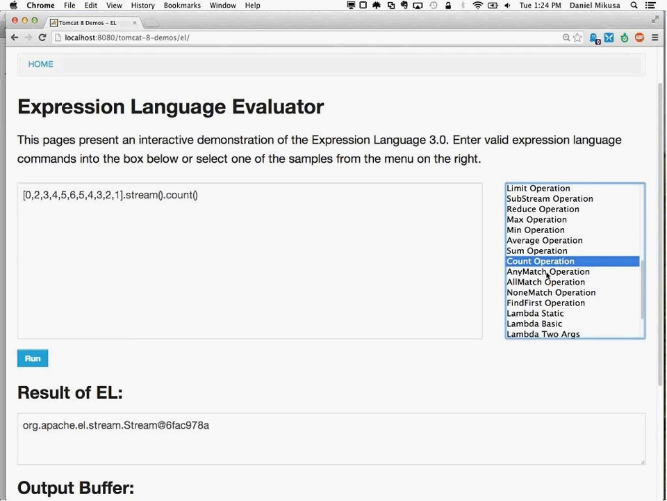There are actually a couple more. There's any, all, and none match, and those are just logical things. So you can say, do any of the items in the stream match this? Do all of them match this, or do none of them match this? And then lastly, there's a find first, which simply returns the first item in the stream.